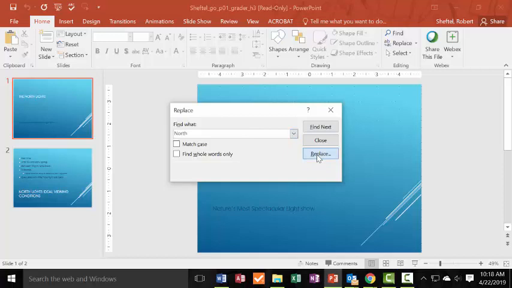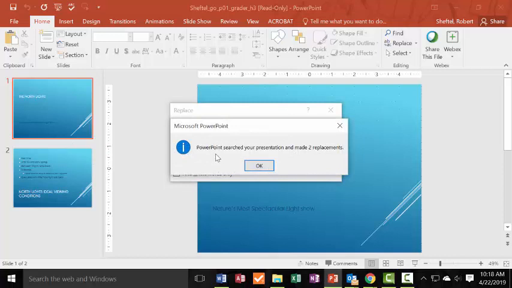And then we're going to replace it with northern. There we go. Replace all. It says we have two. They made two of them. So good.